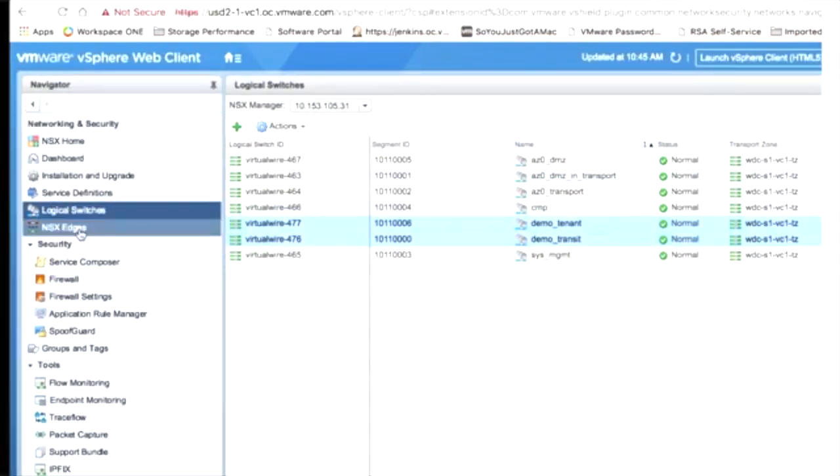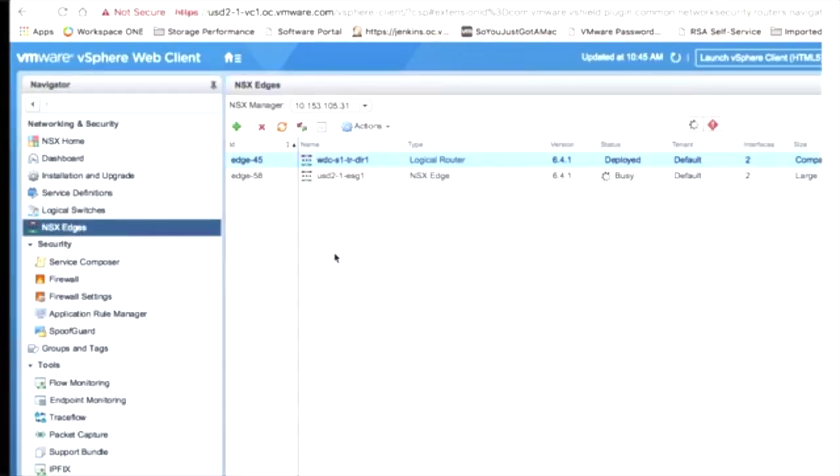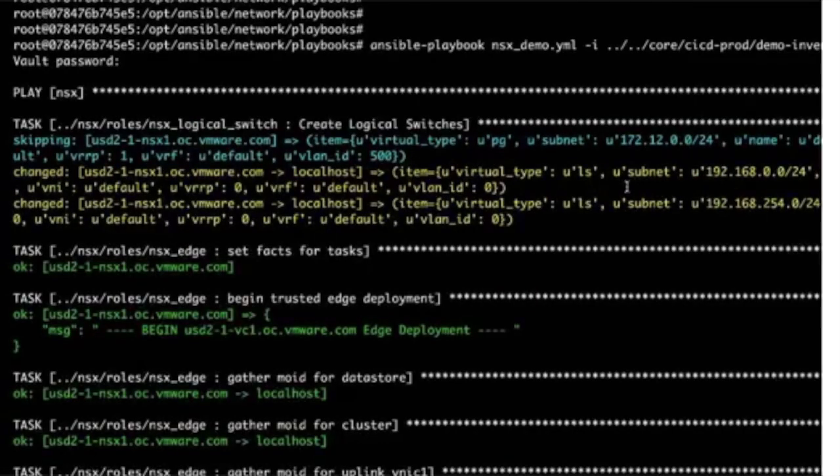So right now, you can see I have one that's in the process of deploying in my vCenter UI. It takes a little bit of time for this to happen, as you're actually deploying a VM to a cluster. So it takes a little bit of time for that to take place. But one of the nice things about this is, have any of you guys ever actually tried to deploy an edge in NSX either?